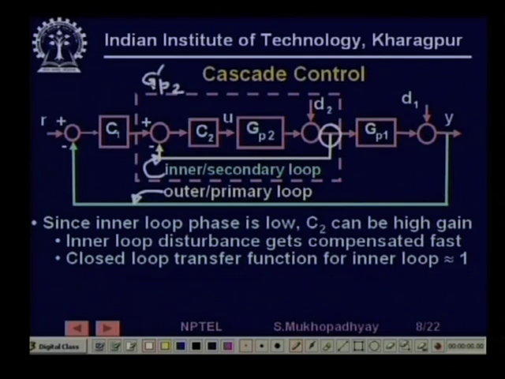So, if it has reduced, then the value of C1, the gains of the controller, can be increased, right? Which means that the overall transient response will improve, because any set point change in R will be acted upon much faster by C1 because it has higher gains. So, that is a very good advantage.